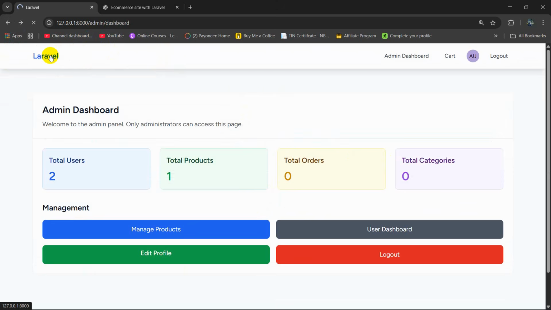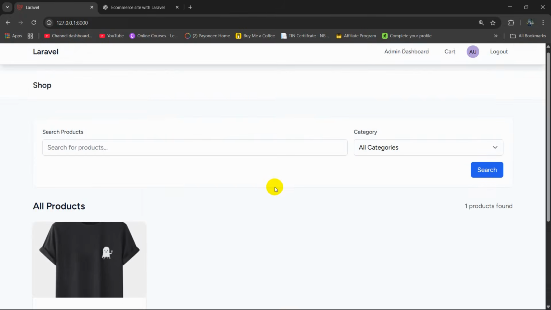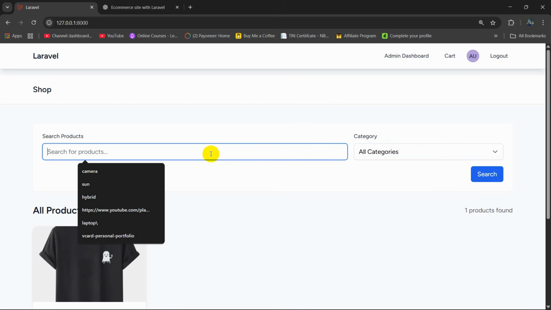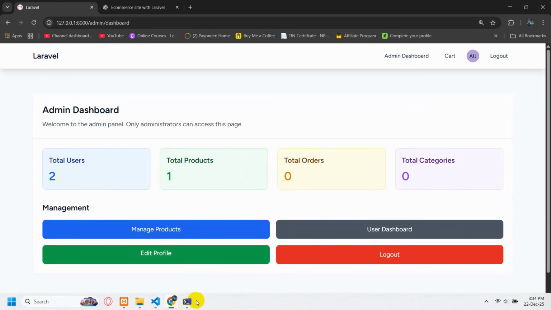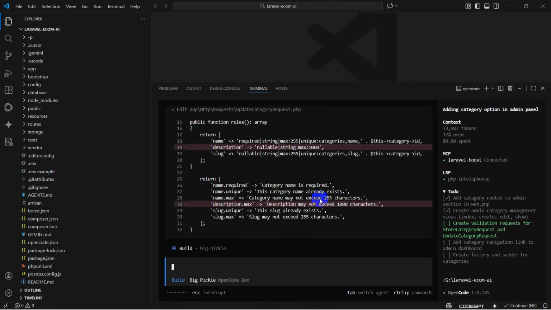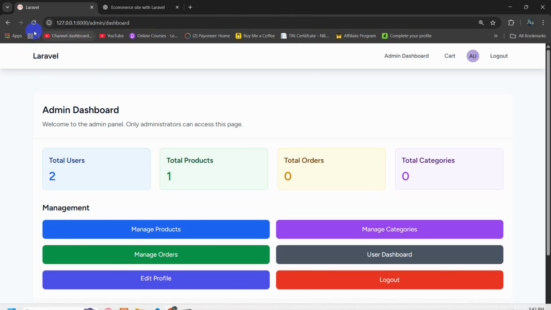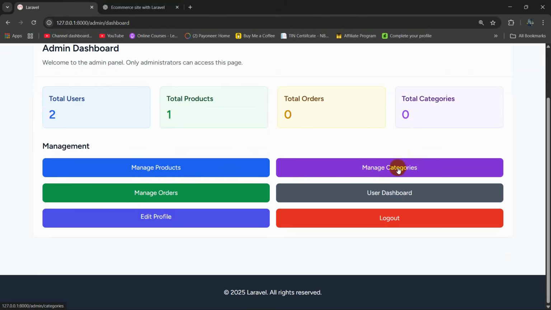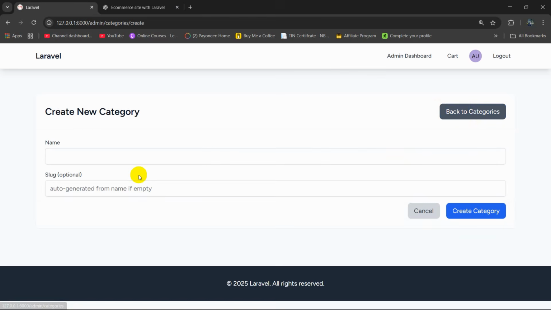So let me just go to the home page and there you can see it is showing us the product over here. So we can change the design, but first we should have add category option over here. So let's go back to our Visual Studio Code and over here. And there you can see it is done. So let's go back and let me just refresh here. And here you can see manage categories option. Click here manage category and there you go.